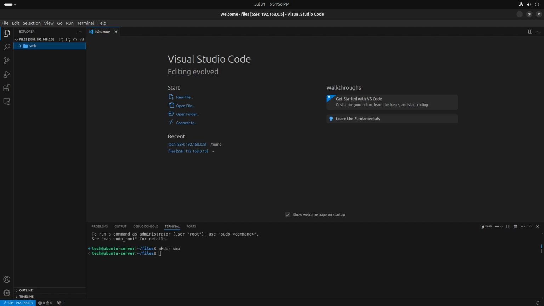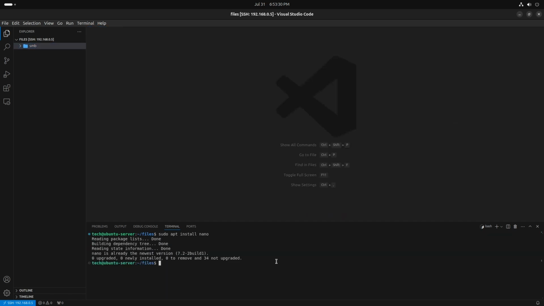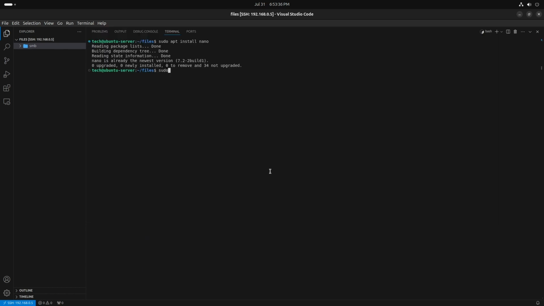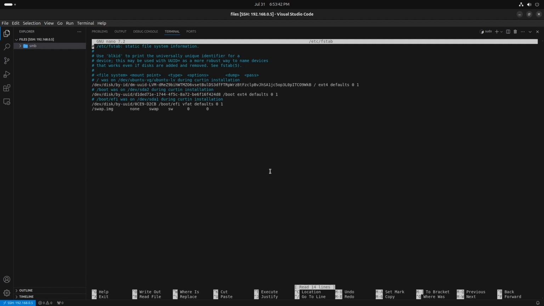This is a minimized installation of the Ubuntu server, so Nano File Editor is not installed. To modify the fstab file, we need to install it first. To install Nano, type sudo apt install nano. In my case, I've already installed it. Now type sudo nano /etc/fstab. This command will open the fstab file.